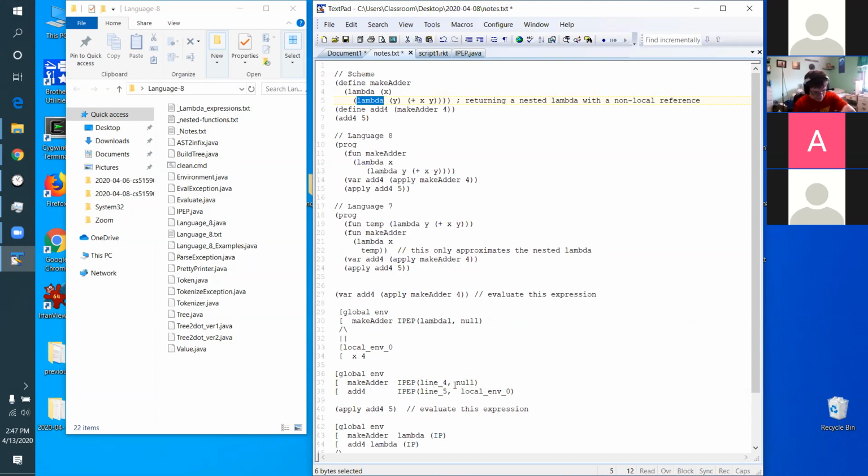And this one's null, because line 4 is a closed expression. There is no unbound variable inside that. So it doesn't really need a closure, so we can say its closure is null. But line 5 is not closed. Line 5 makes a reference to something that's outside that lambda, okay? And what closes it is the environment that was created when that function was called, okay?